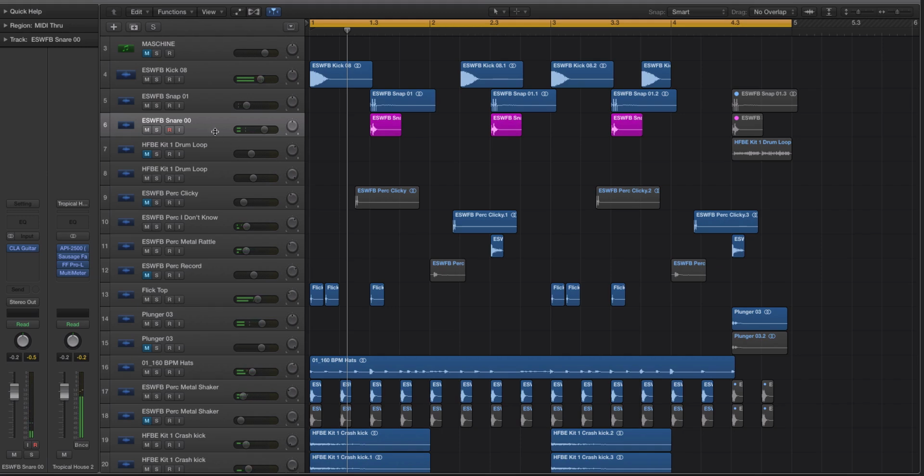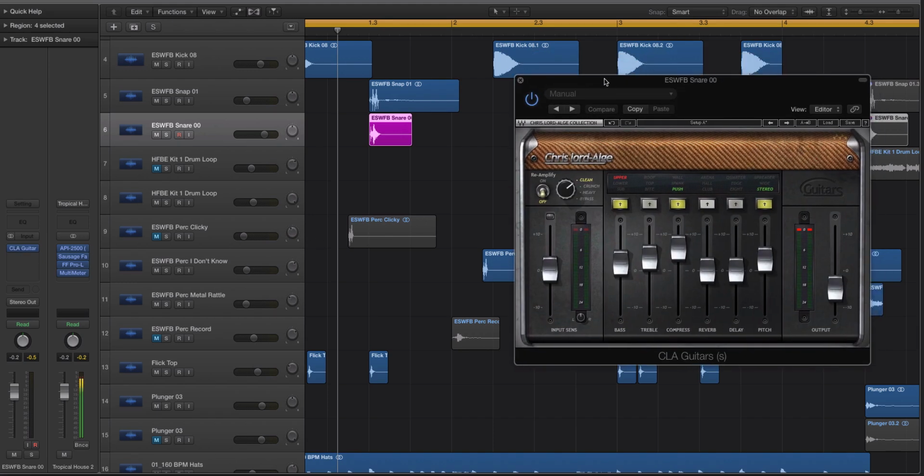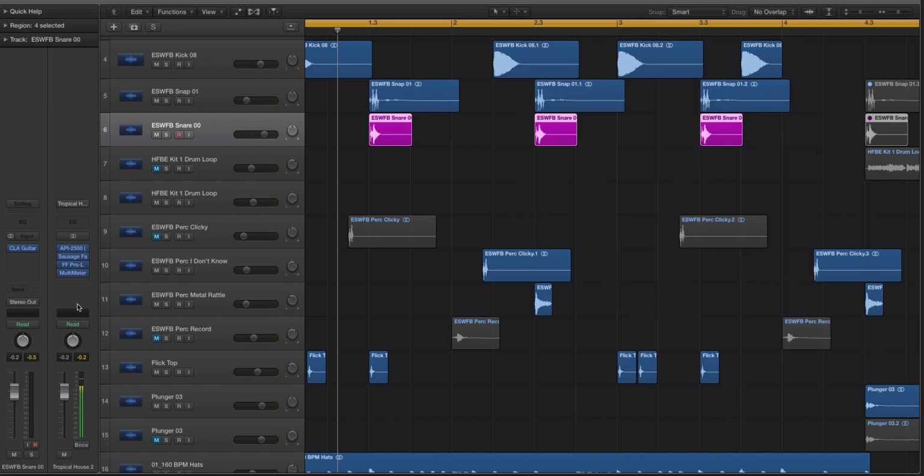Okay. So that pink audio is a snare snap sound that I've made. And if you look over here, I have a guitar processing plugin on it. It's made by Chris Lord-Alge and Waves. And this happened a long time ago.